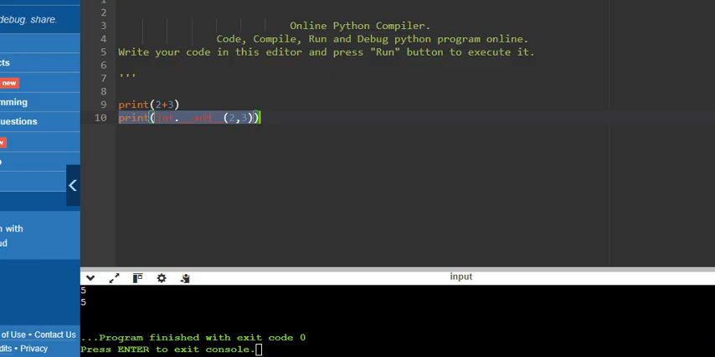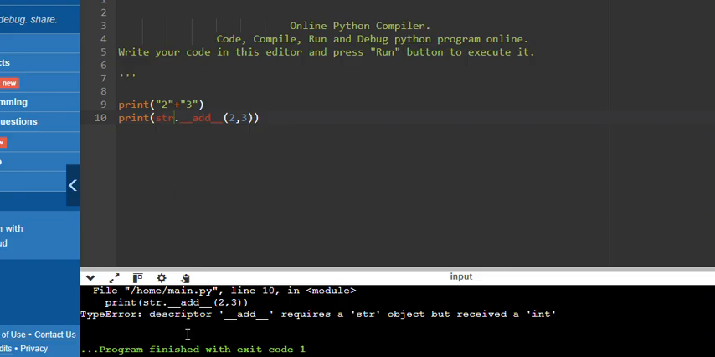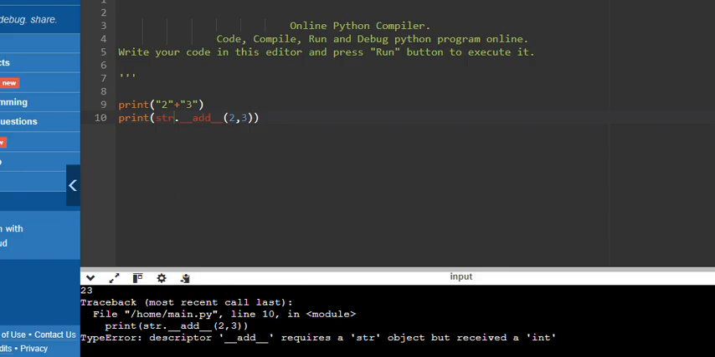Let's try with the string also, so that you can understand the difference between int and string. To convert the integer into string format, we have to use double quotes, like this. Since it is in string format, we take str. Now let's see. So we are getting the error. Why are we getting the error?